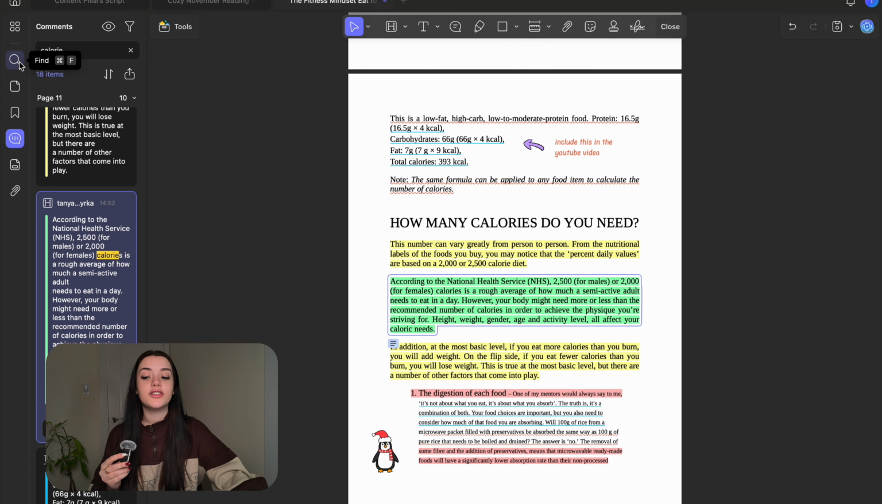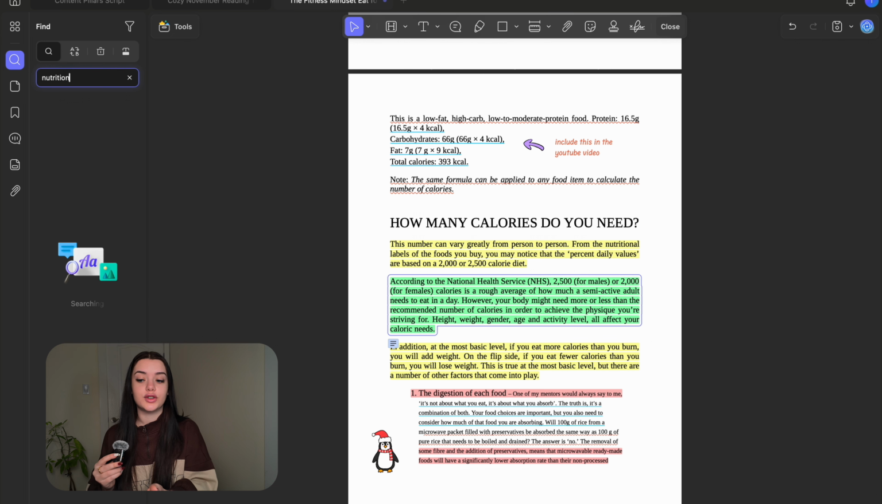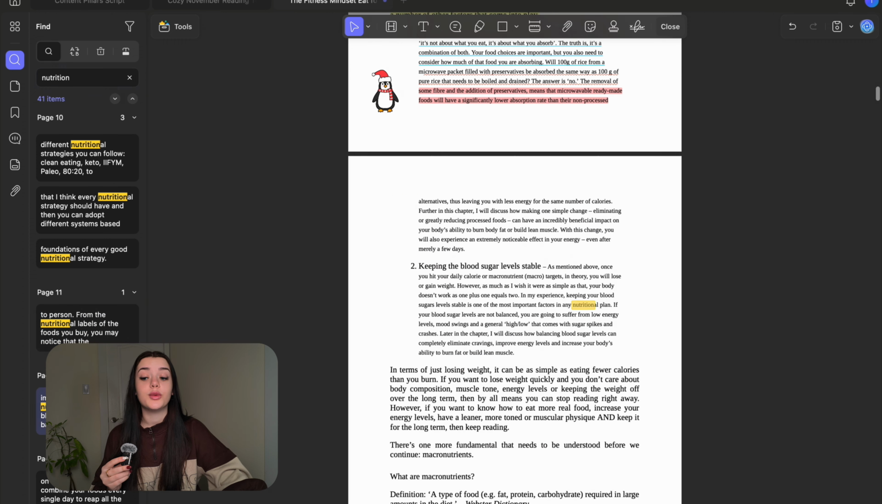That's not a problem. You can find it in seconds. Just go to the find section and write down the word, the sentence, or the quote that you're looking for. For example, I know this book is about nutrition and fitness, and I want to find something with the word nutrition. I would just search it up right here and it shows me 41 items.